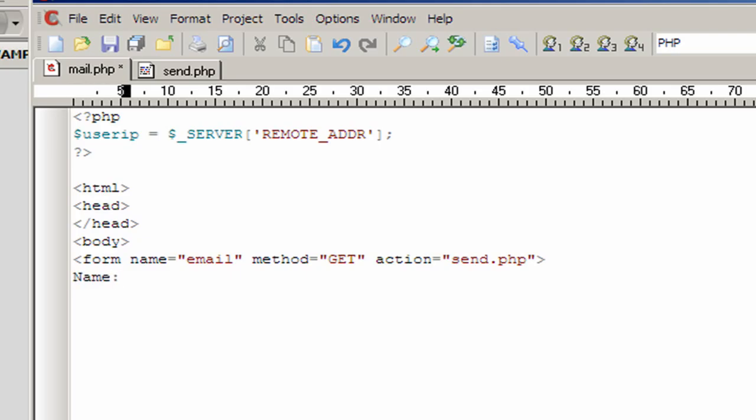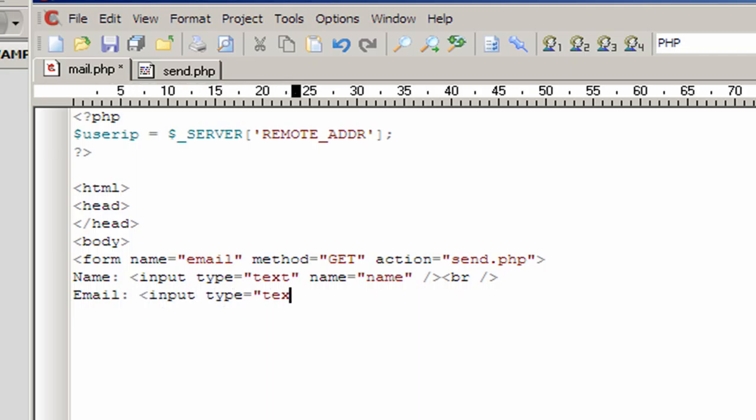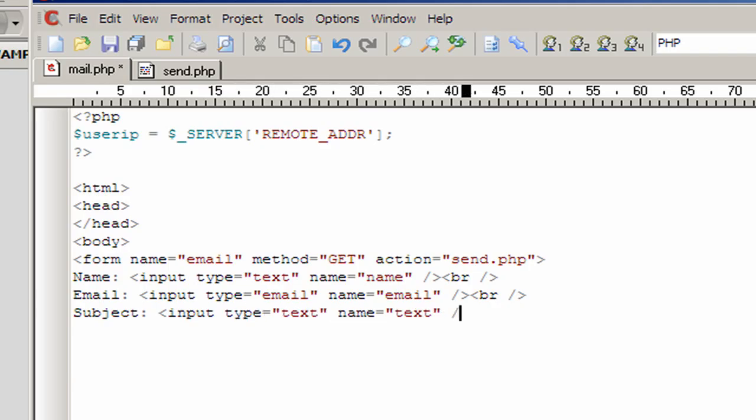We're gonna have 4 fields here: name, and then we're gonna have email, and then we're gonna have a subject line. Now I know that does sound weird because usually we have our subject there already, but you'll see. Then after that we're gonna have our message. Nice big long text area.